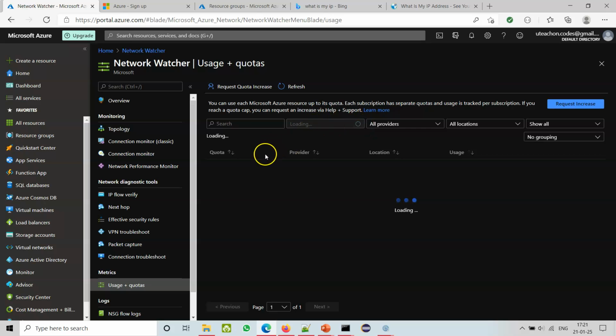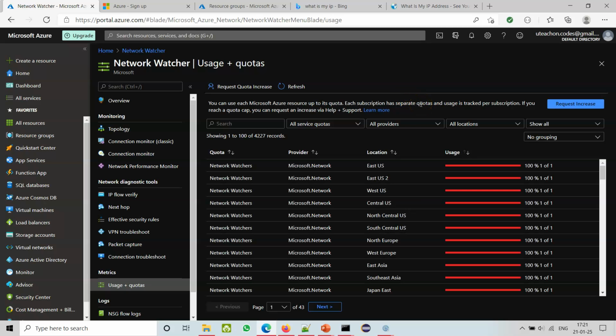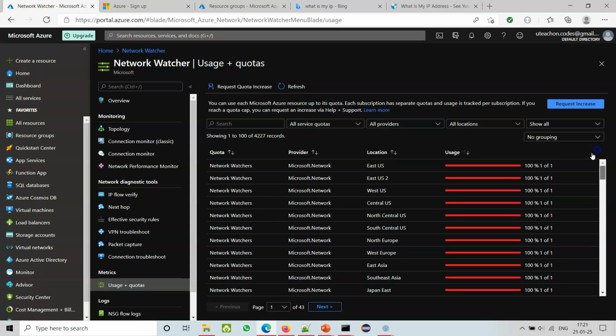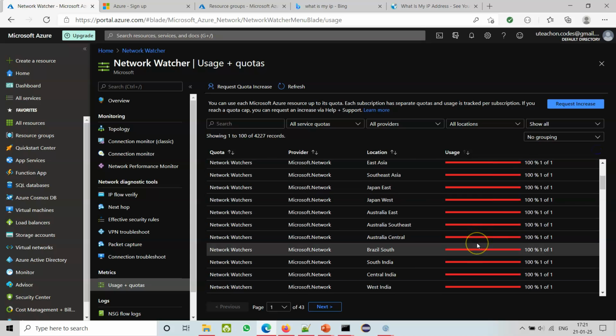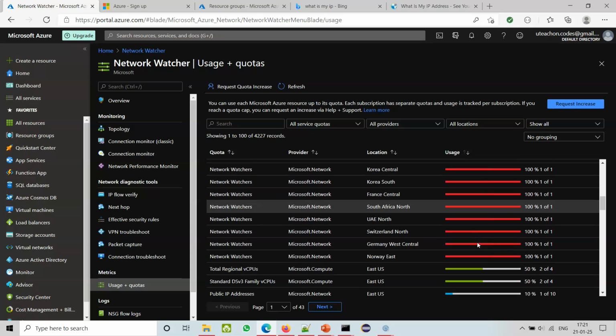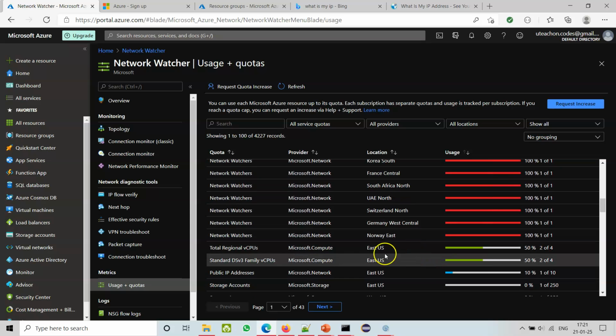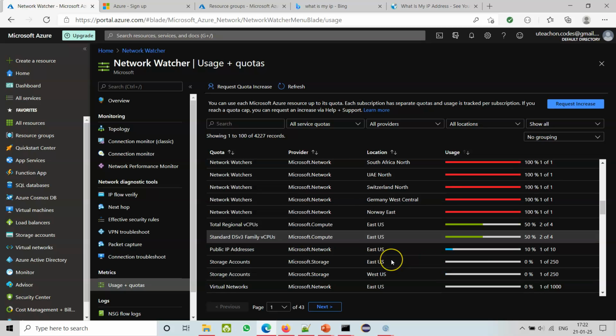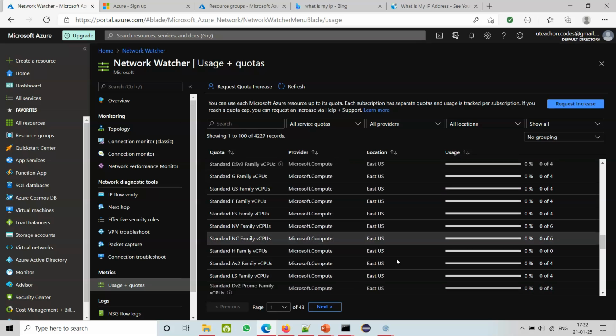Right now it's loading. So if you see here, all these are red right now, but what is green here? Total region vCPUs, 50% is being used for vCPUs, and so on.